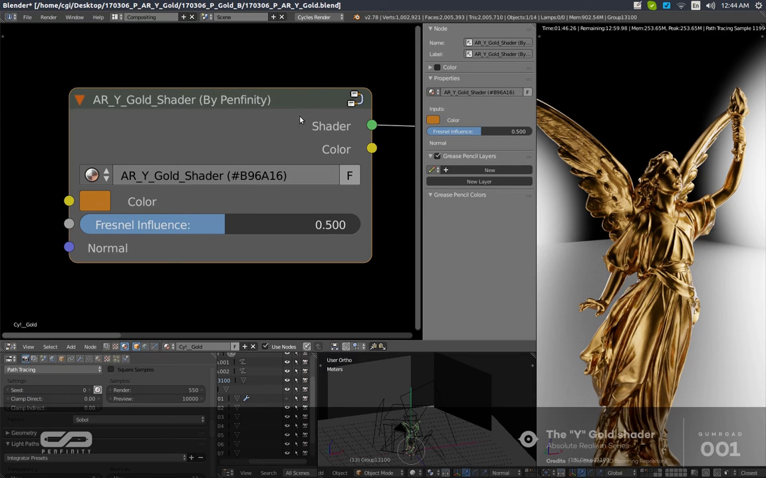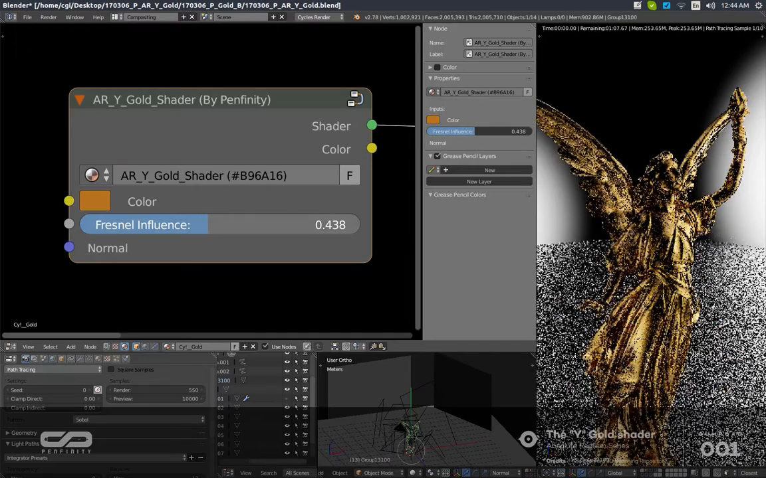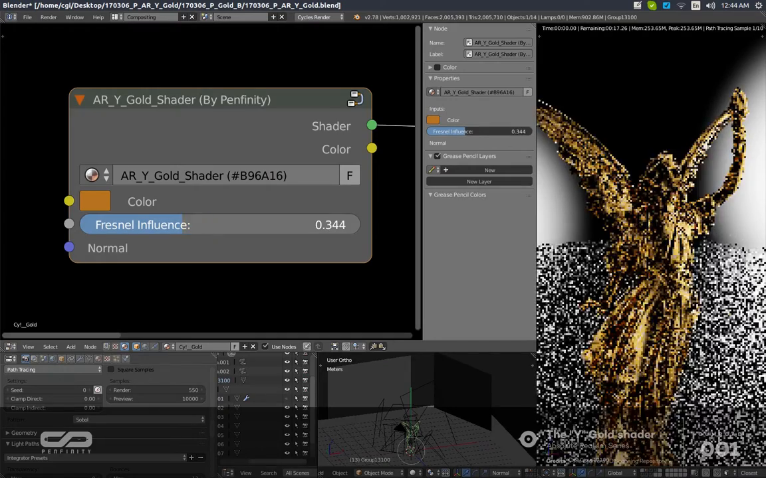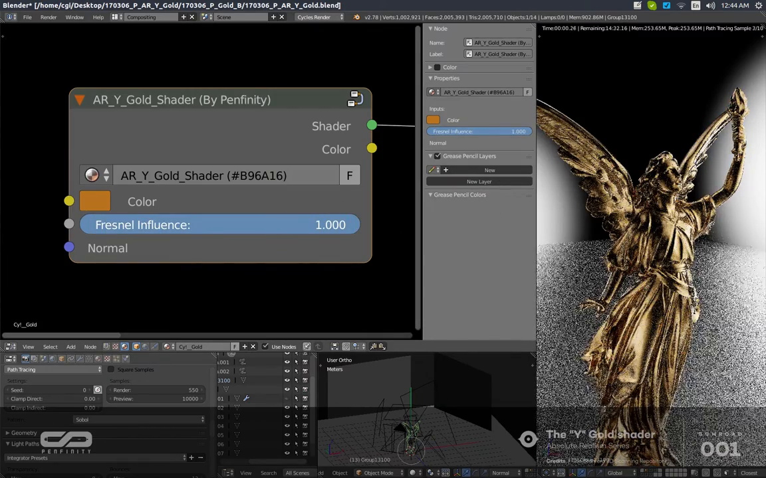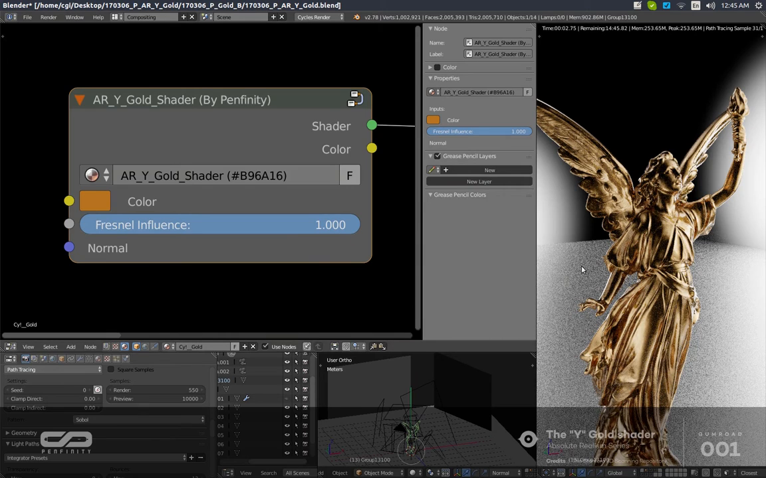Forget about this. I was putting this slot just for a test, but in the final shader you will have only this one. And here is something I forgot to mention, the Fresnel influence. If I put it to 0, I will have no Fresnel, and at 1 it will be really, really shiny. So it will allow you to manage and adjust depending on the lighting situation.